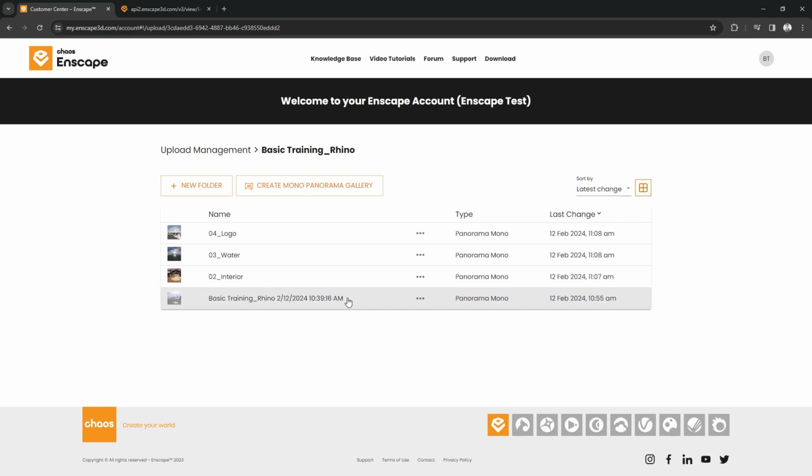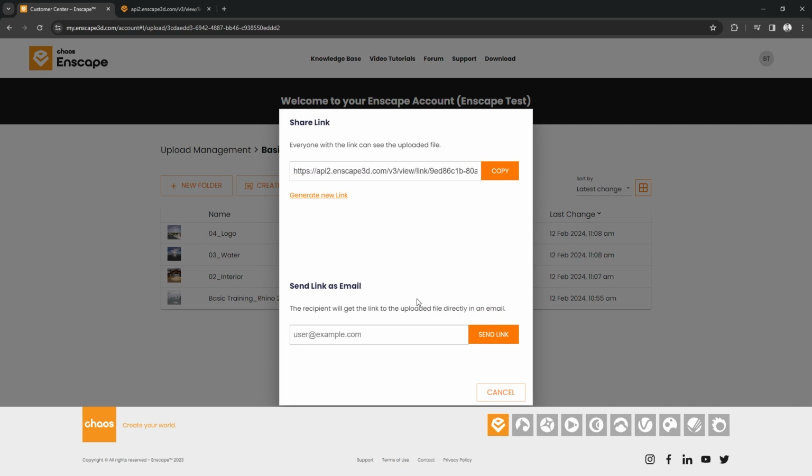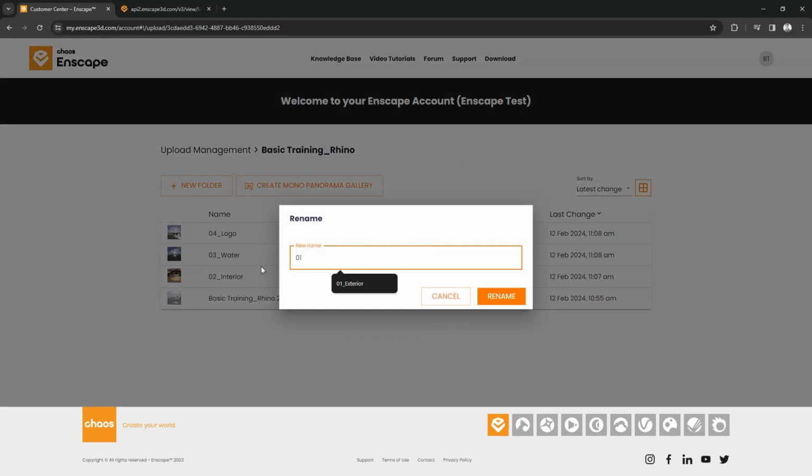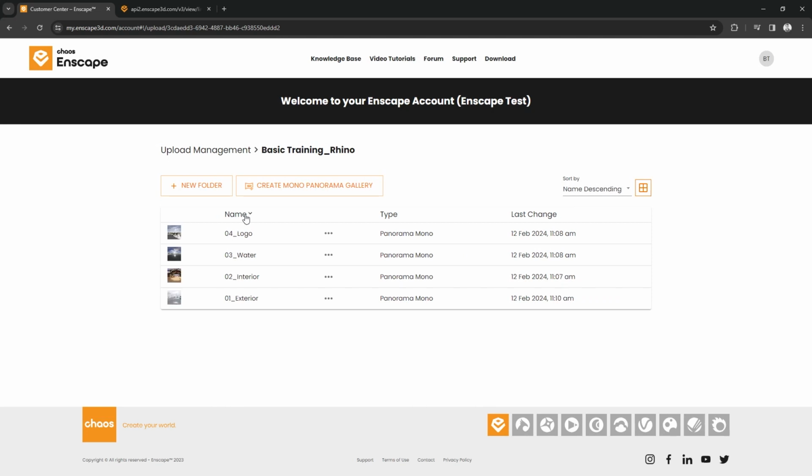With each panorama, you can open the options with these three dots and click Share Options. You can copy this link, you can generate a new one for the same image, and you can type in an email you want the link to be emailed to. We can also rename our images. I will rename it 01_exterior and sort it name-wise. Other options include moving the panorama to another folder or to delete the panorama from the cloud.